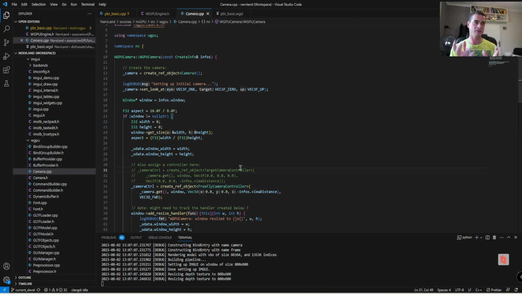Of course, this is not very good. I should eventually provide an additional configuration element in the create information structure, so that I could decide which kind of controller I want to have, in case I still want to stick with the target camera controller. But for now, we don't really have the choice. It's this one. Let's not spend too much time on this. If you need more details on how to implement a free fly camera, that's another recording I could do eventually, but it's not really the focus of this session.